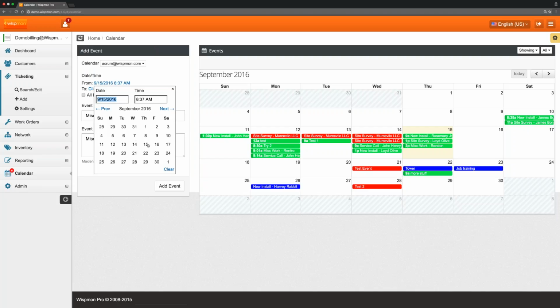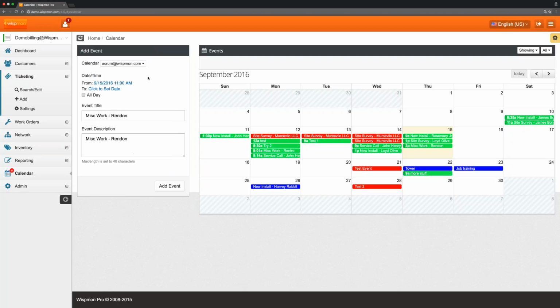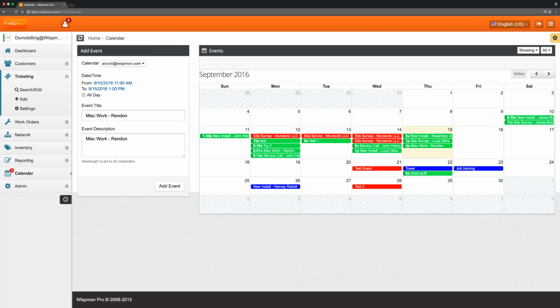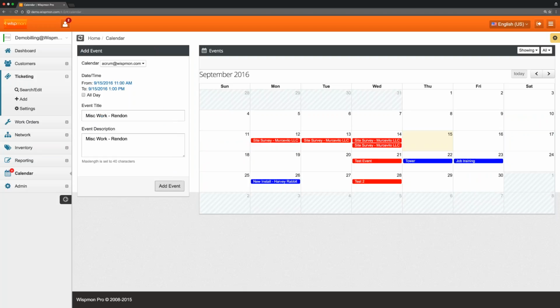And then it needs to be done right away, right? So today's the 15th. The time is going to be right now, so 11 a.m. It's probably going to take him an hour to climb the tower and get all the work done. So I'll put that down, finishing by 1 p.m. Okay, so I'll go ahead and add that event.